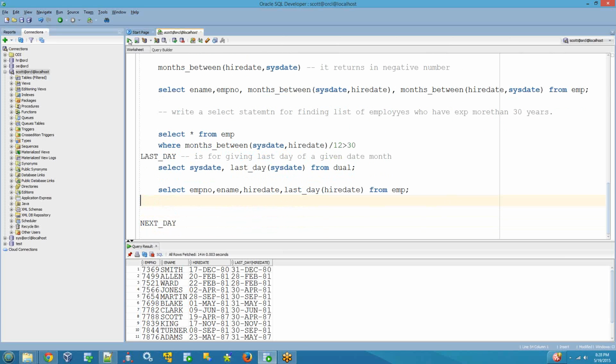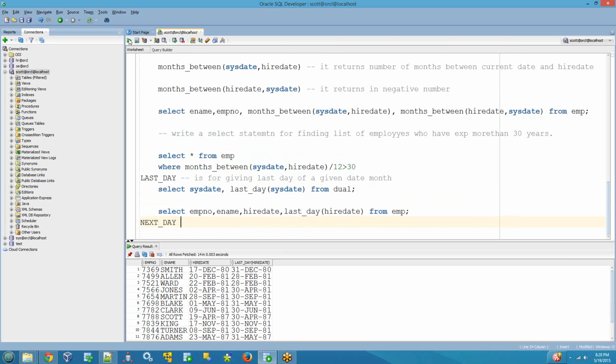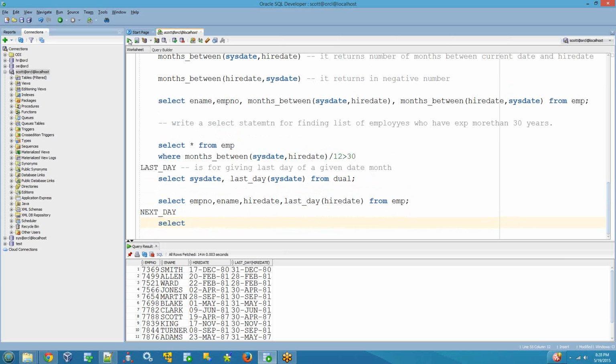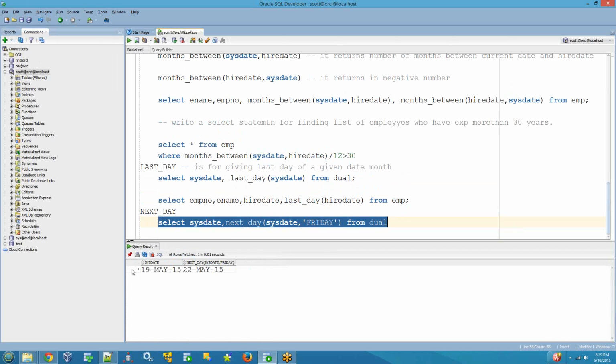And next day. Okay, I will explain the next day with an example. Select system date, comma, the next day of system date. Okay, today is Tuesday. I want to find the date of next Friday from today. Say today is Tuesday and next Friday's date is 22nd. The next day gives the date of the next Friday of system date.